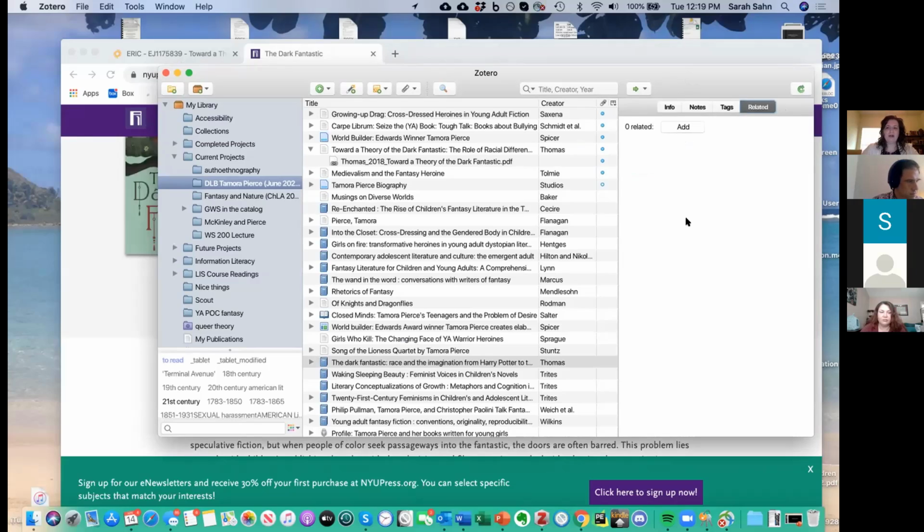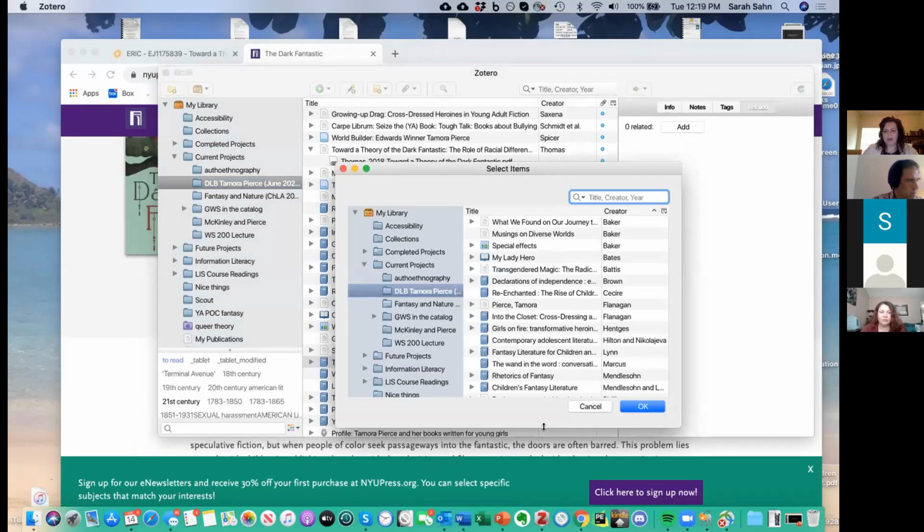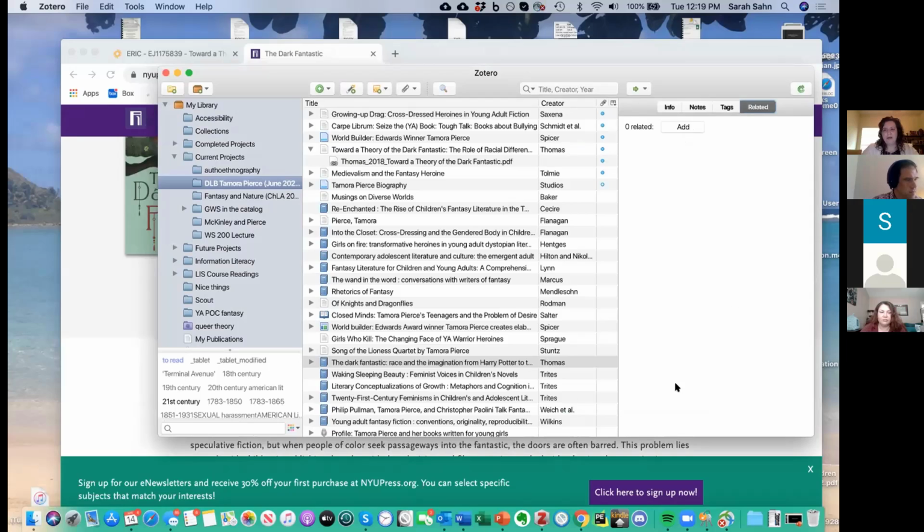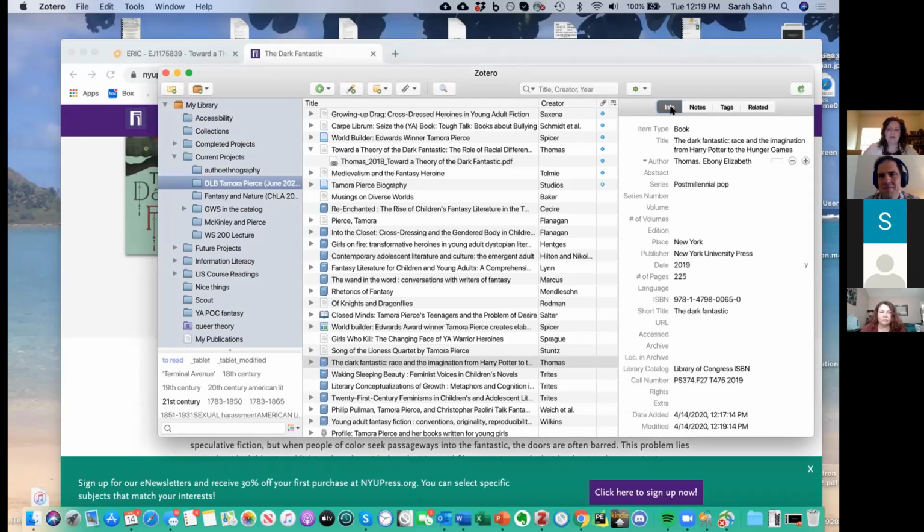You can also tag related items. So if I wanted to find other stuff that was in my library about Harry Potter, I could find another book and they would be associated with each other. That's a tool that I haven't used a ton, but is a useful option that you have.